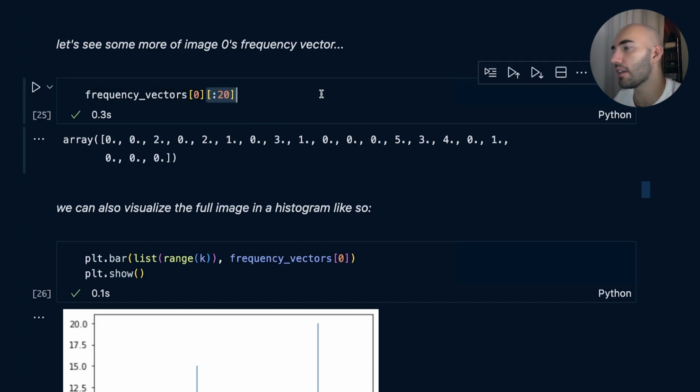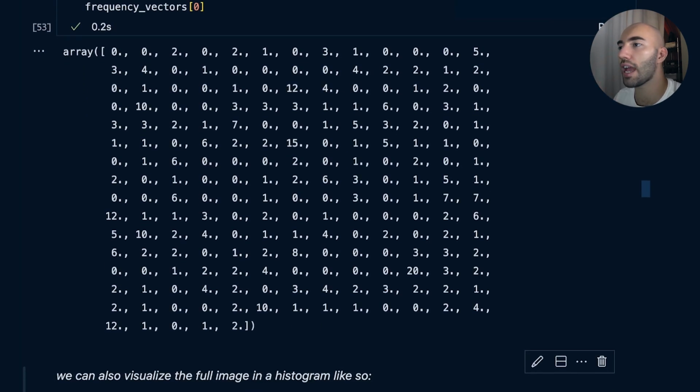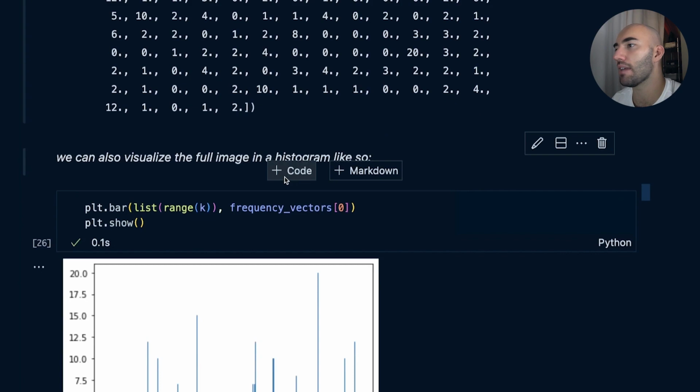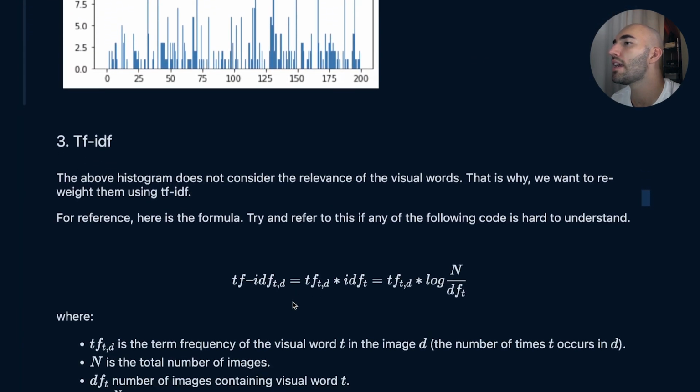We can increase this. We can show everything, I mean. So we have this, 200 values. Each of these are the frequency of those visual words in that image. And we can represent that in a big histogram like this. Okay. Now we want to move on to the TF-IDF part.